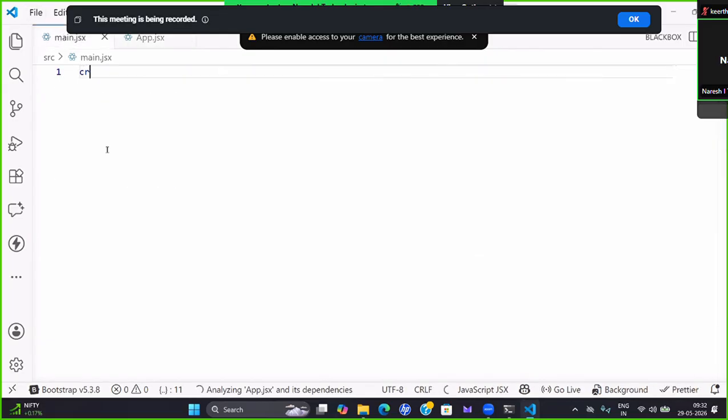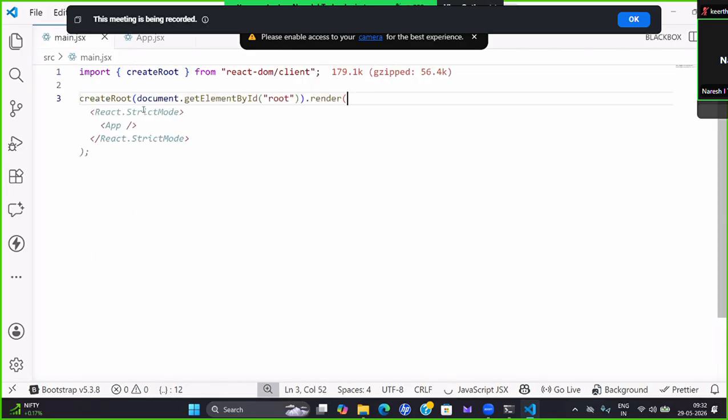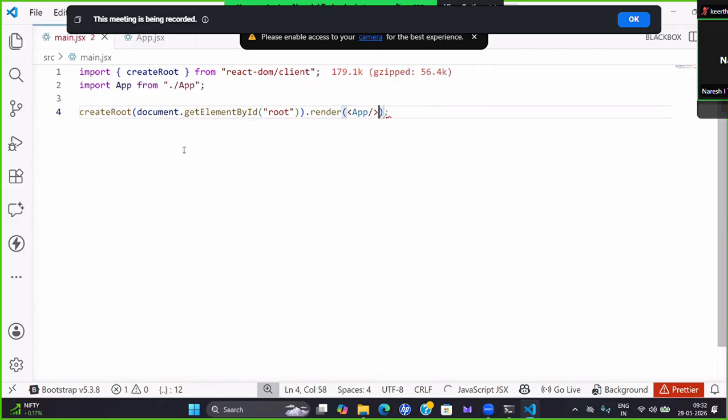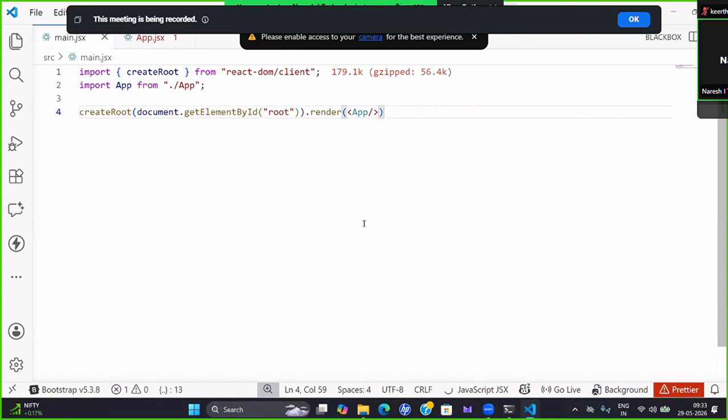What I need to write? createRoot, document.getElementById of render. What I need to write here? So the app component I need to write. Okay, guys, now I'm going to run the app.